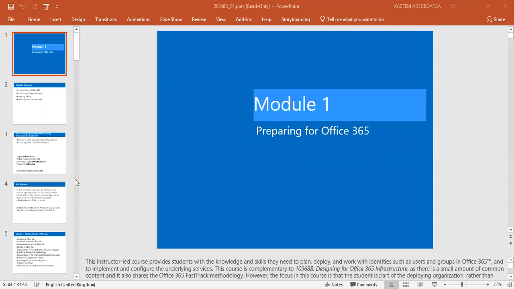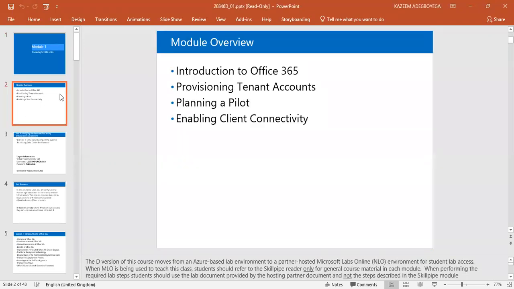So this is module 1 now. Module 1, preparing for O365. And these are the objectives, what we will be looking at in this module. We'll look at an introduction to O365, provisioning tenant accounts, how to do something called piloting, and wrap up with client connectivity. So we will get to it.